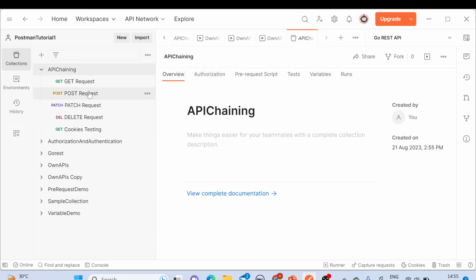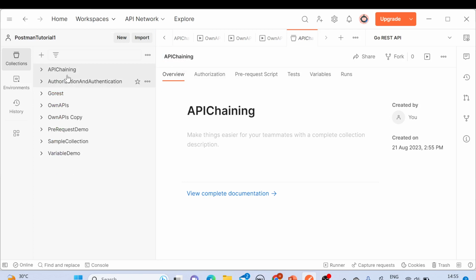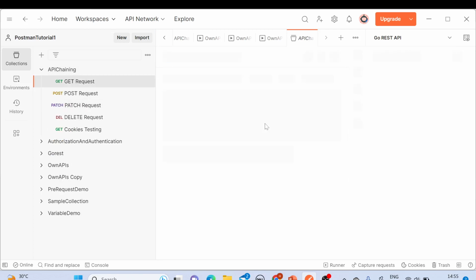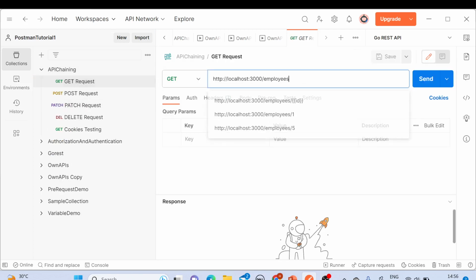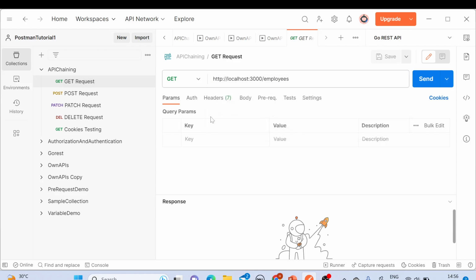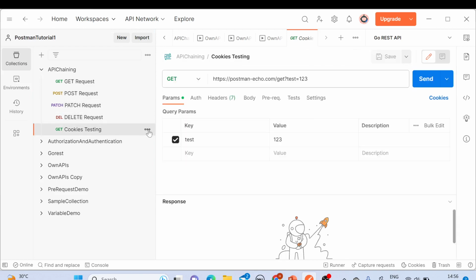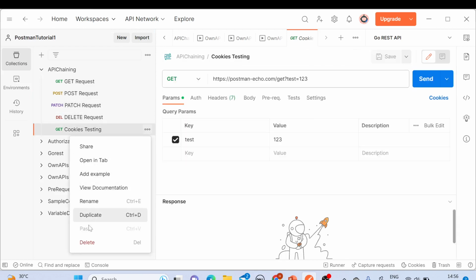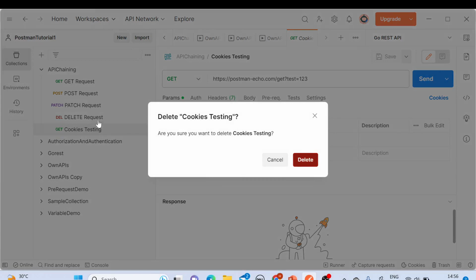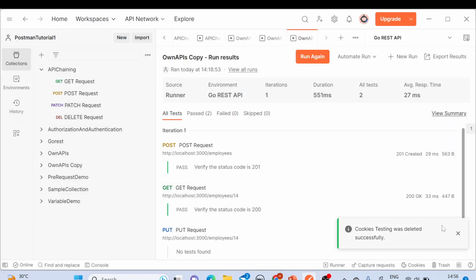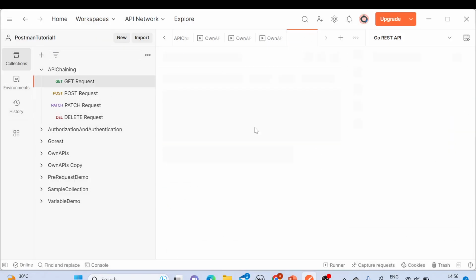I'll give the name API chaining. So it comes on top. So these are the different requests which we have created. This is our local API address, correct? So using that, we'll create the different requests, right? So this get request, post, patch, delete, and get. Get is another there. I can delete this. So we'll use 4. Now, how to run this local API, correct?